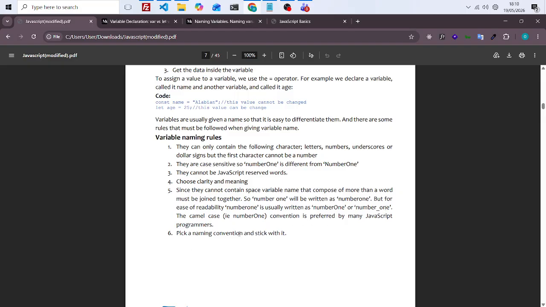So pick a naming convention and stick with it. If you use camel case, don't then use underscore. Mixing them together is not really advisable. Your code will run, but it's not advisable to use two different styles. Just choose one. If I want to make use of camel case, use camel case. If I want to make use of underscore, use underscore.